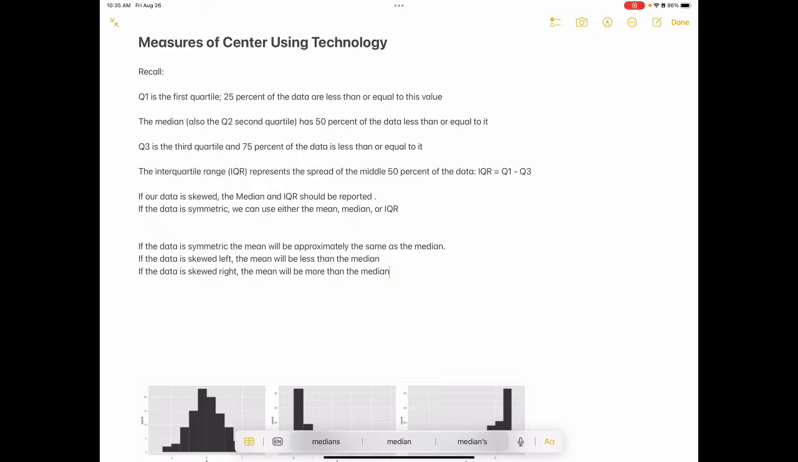The interquartile range gives us the range, or the spread, of the middle 50% of our data. And how does it do that? There's a little bit of a typo here. It takes our third quartile and subtracts away the first quartile. Well, how does that give us 50%? Remember, the third quartile is 75% or less than or equal to that. The first quartile is 25%, so 75% minus 25% gives you the middle 50%. So the formula for the IQR will always be the third quartile, Q3, minus Q1.